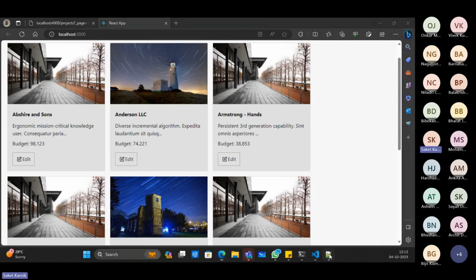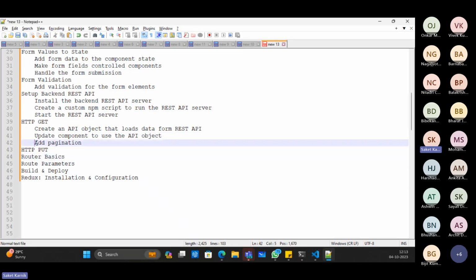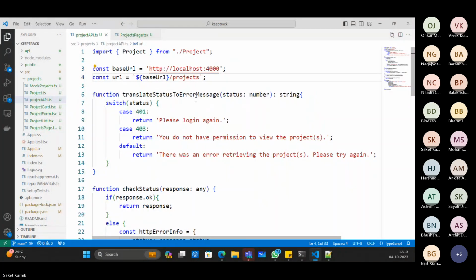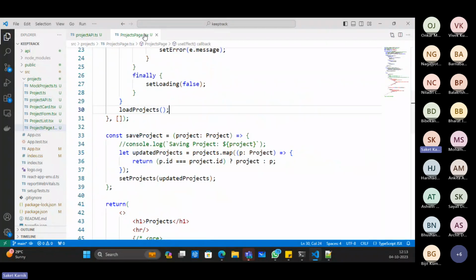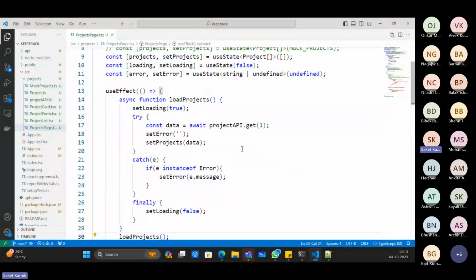Okay, now the next thing pending here is adding the pagination support. Correct? So for this, we need to be on projects page.tsx only. Project API we can close. Make sure you are on project page.